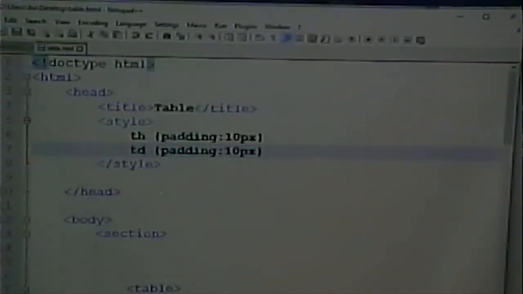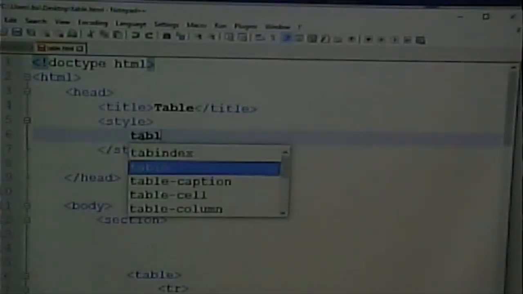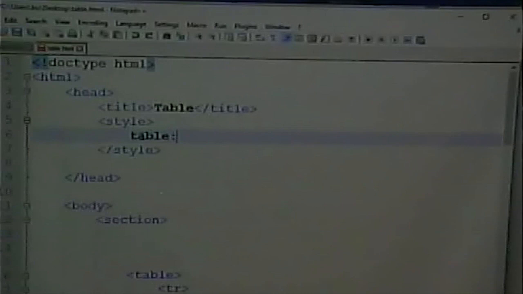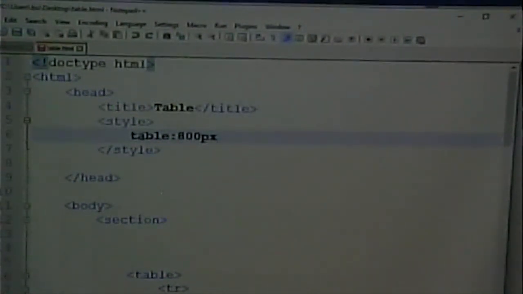So yeah, that made it bigger. I could also make it bigger by making the table itself bigger. So I could say make the table 800 pixels wide.